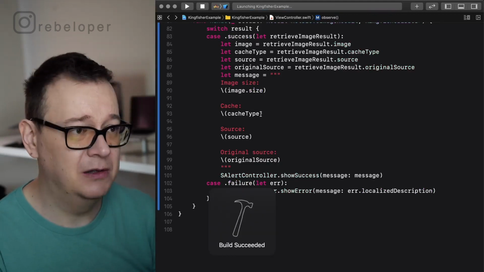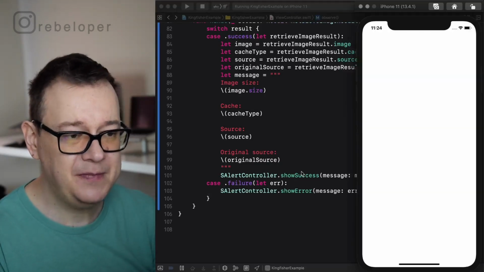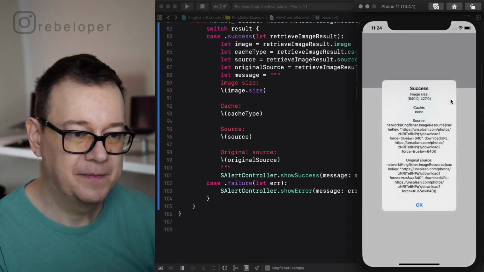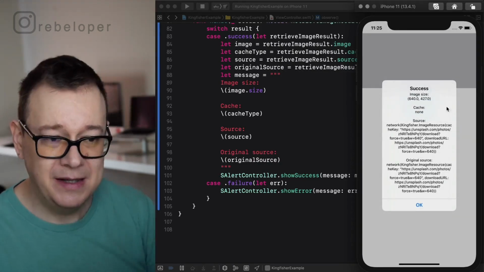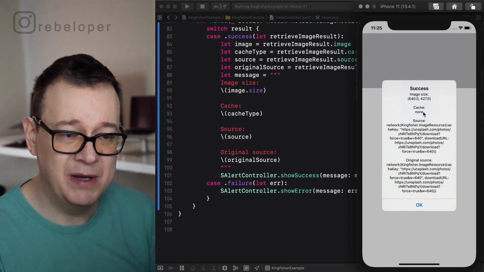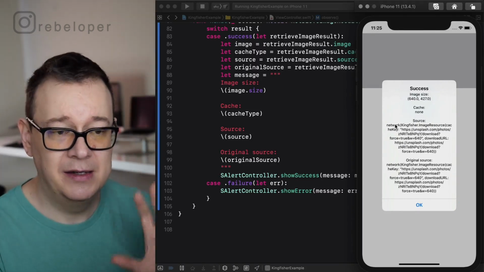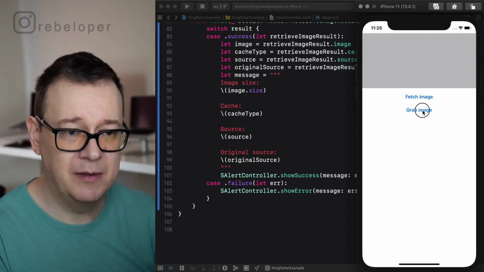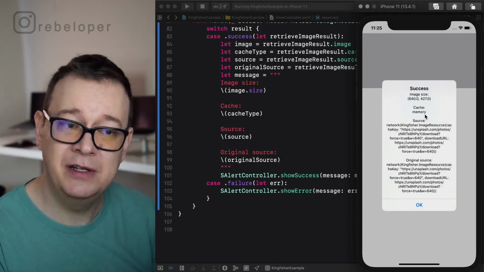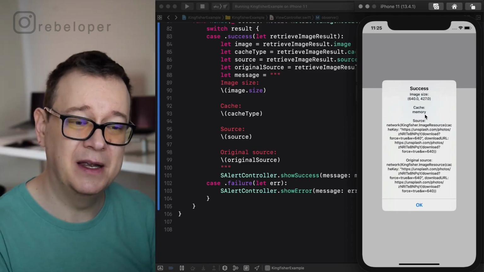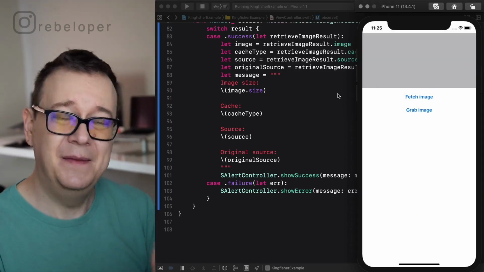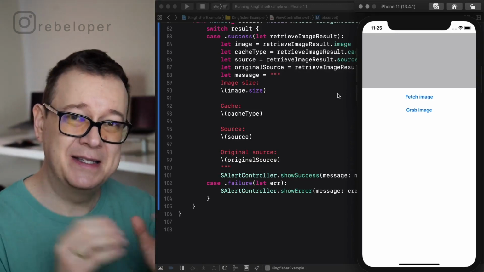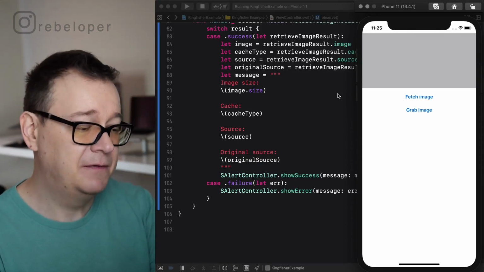Yeah, that image downloaded. So let's build and run. Now let's just tap on the grab image. And it took a while, but as you can see, we have the new image. It's not in cache, and it has its source and original source. Let's just do that again. Let's grab image. As you can see, it's already in memory. The same thing. Now, these are like 95% use cases when you want to download an image from the web.